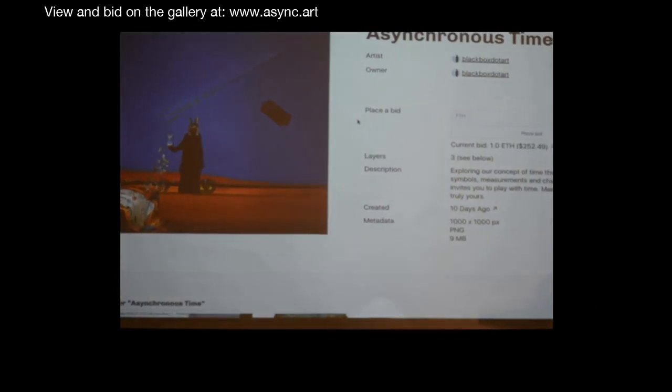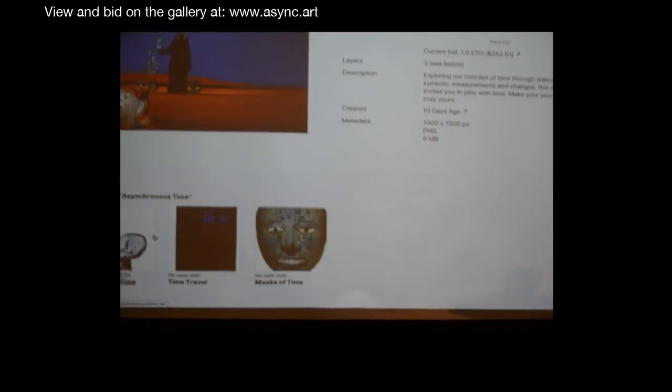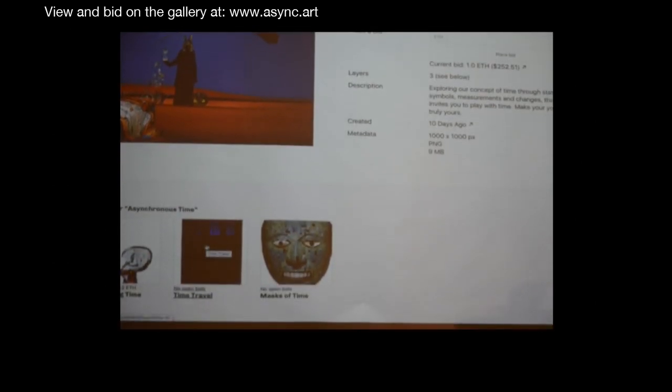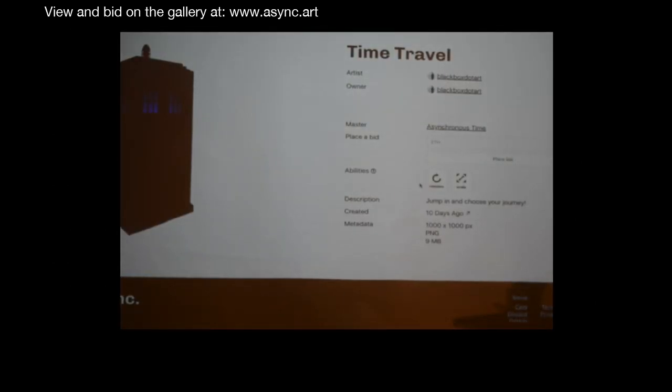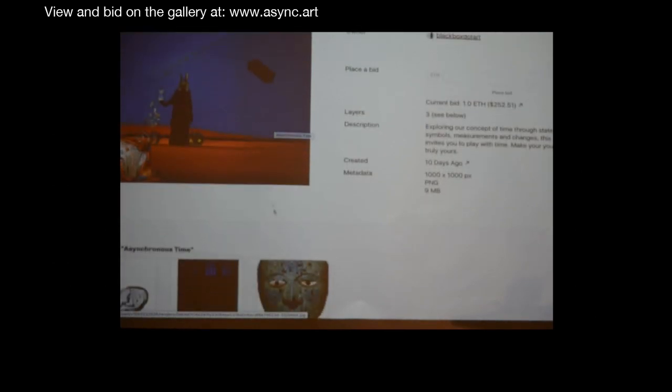Asynchronous Time by Blackbox.art. This is a 3-layer piece. You can own the measuring timepiece, which is a state layer. You can own the time travel box, which has scale and rotation. If you own this layer, you can basically make the box rotate and scale down and out of sight.